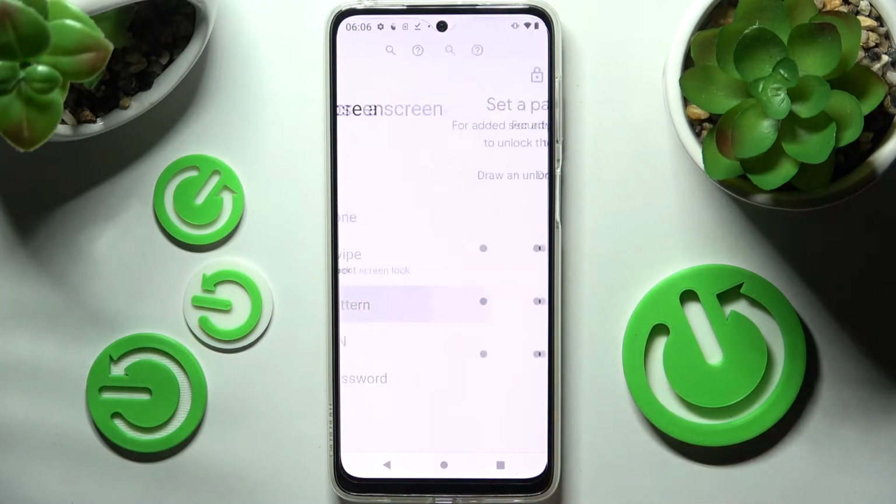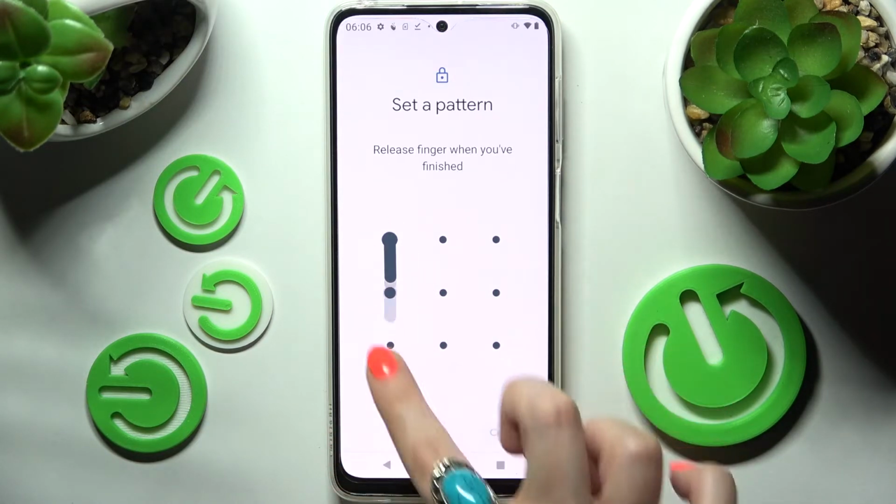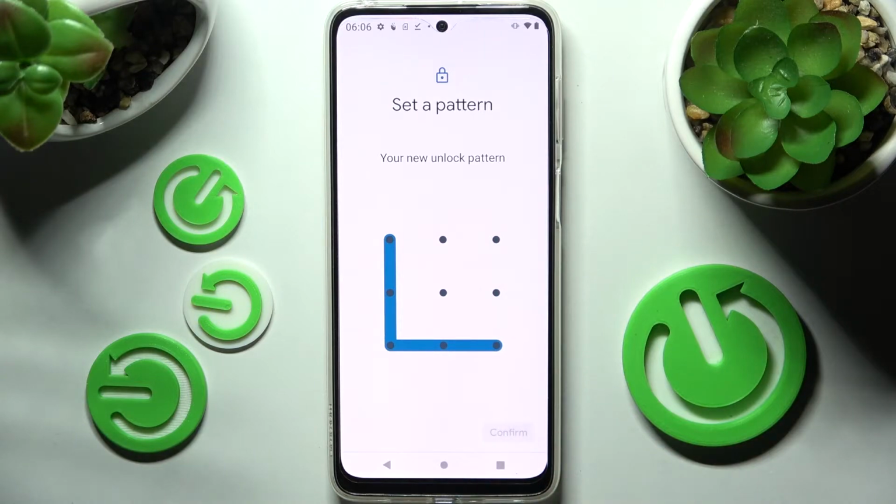When you're ready, you need to click on it, enter your screen lock and choose next at the bottom right corner. Then repeat it and tap on confirm.